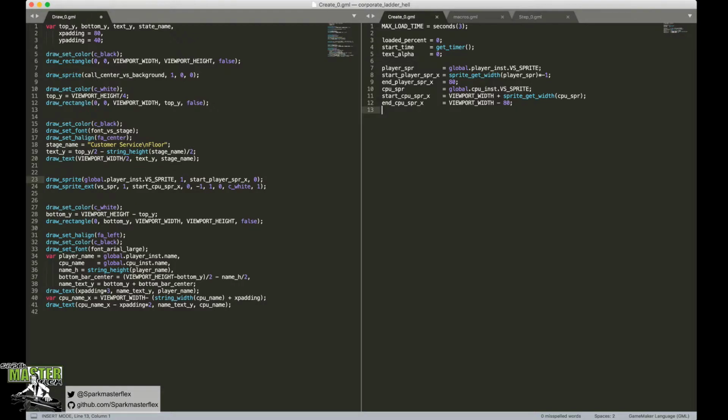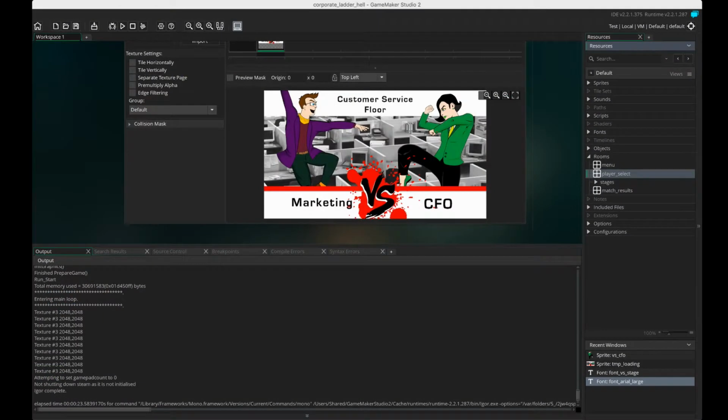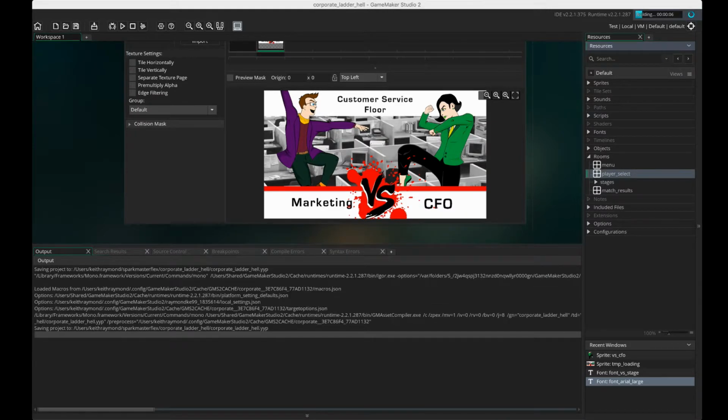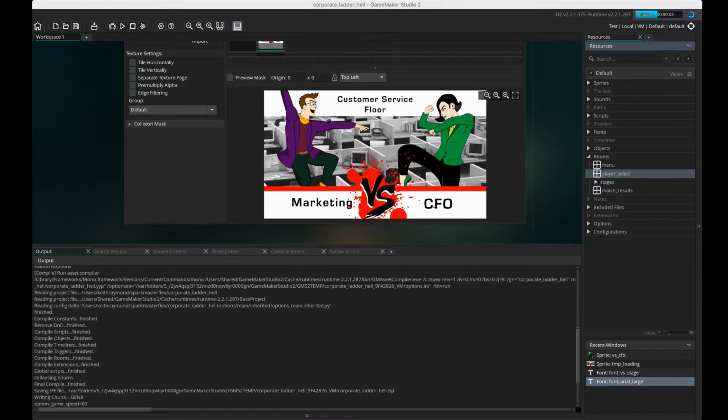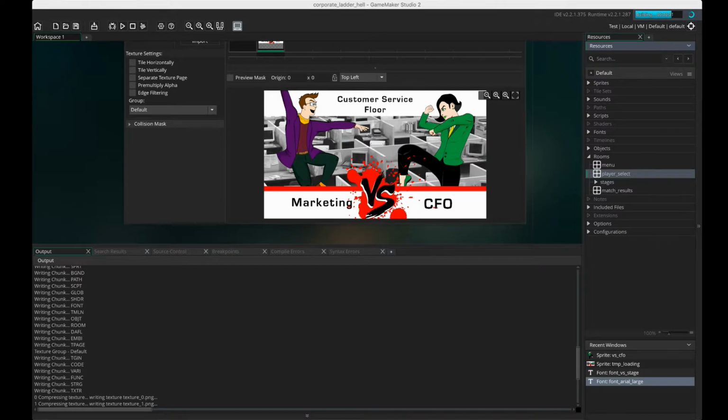Because the create event only gets called once, and this draw gets called on every frame. So as time goes on, we're actually going to set this X up a certain amount till it reaches our end, and then we're going to stop, and that's just going to be our X position for those two. So now if we run this, we should not see our characters, our sprites on the screen.